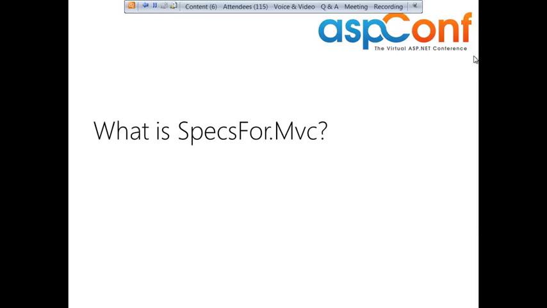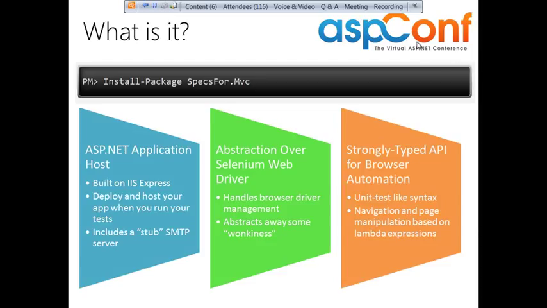All right, so what is SpecsFor MVC? So it's a NuGet package. And the idea behind it was to make a NuGet package that would have everything that you needed to do end-to-end integration testing for ASP.NET MVC applications in one package. So you could literally just drop down, say, install package SpecsFor MVC, and you would have everything that you need to start writing tests. So there's really 3 big components to it.